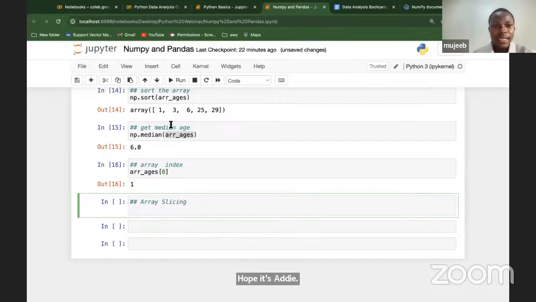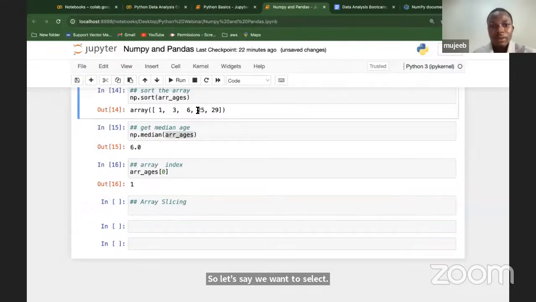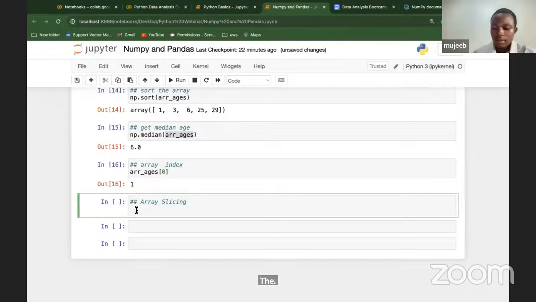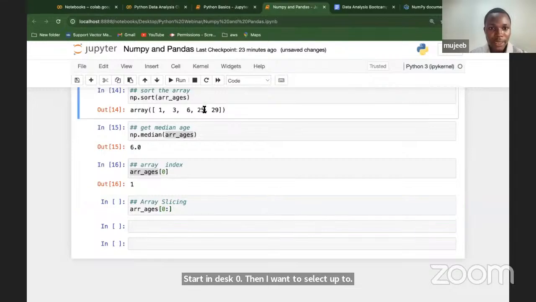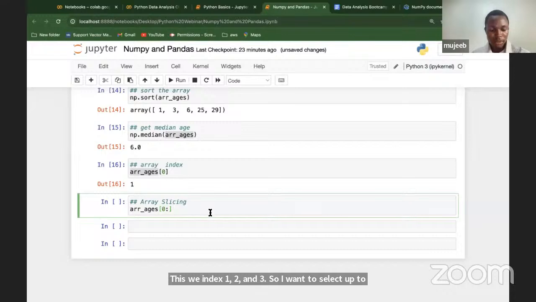So let's say we want to select array at index and then up to the fourth index. So I'll call my array here. Then index, my start index is 0. Then I want to select up to, this will be index 0, index 1, 2, and 3. So I want to select up to 25 here, which is index 3.